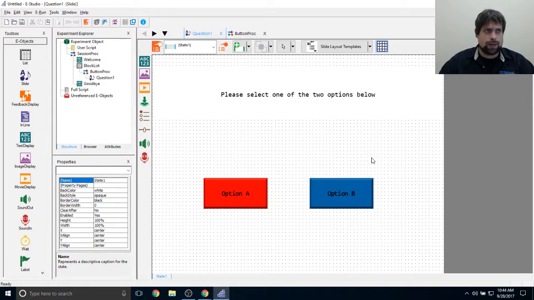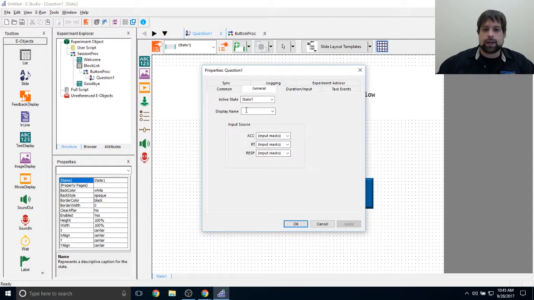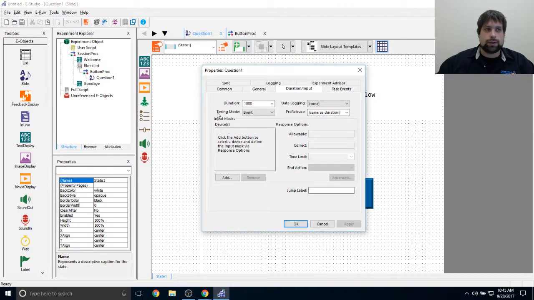But they don't actually do anything contingent yet. There's nothing response-based about them. To do that, I'm going to go into my properties for the entire slide object itself, not for the sub-objects here. So I'm going to click on the properties page for the whole slide object, and then click on the duration input tab. The first change I'm going to make is to set the duration from 1000 milliseconds to infinite. I'm going to do this because I want participants to have as much time as they need to select one of the two options.